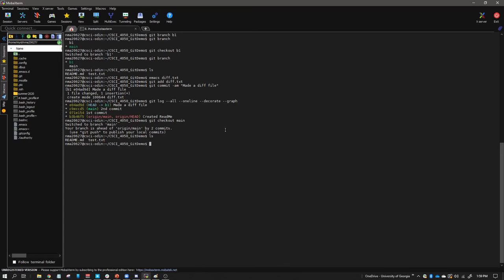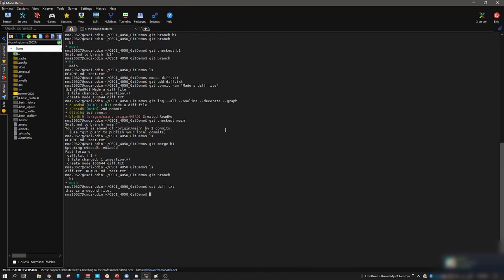So what happens if we want to, say, merge those two branches together? I want to combine all of our work together. We can run this command. And as you can see, now we have diff.txt on our main branch. As you can see, we're on our main branch. If we type cat diff.txt, as you can see, we have this second file. So this is how you and, say, a group mate can work on a project, be working on different files, test them on your own, and then combine them all together at the end.